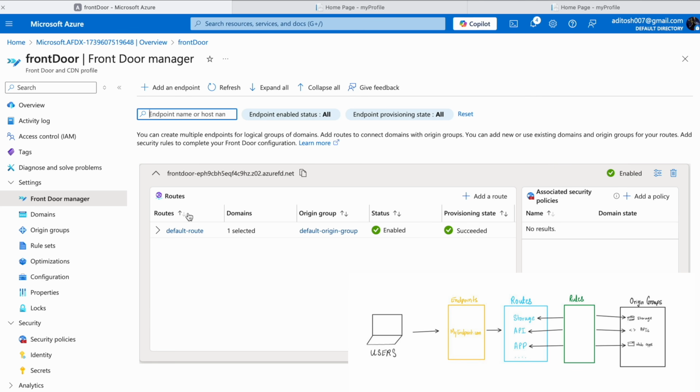So that's what it's doing. That's what we have default origin group as. Its status is enabled, it's provisioned, and it has one selected domain. So that's the domain for the Front Door endpoint. And then we can always create custom domains.